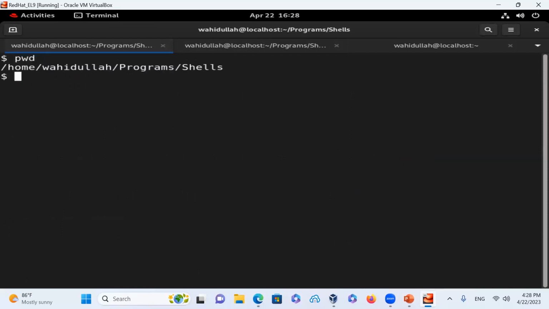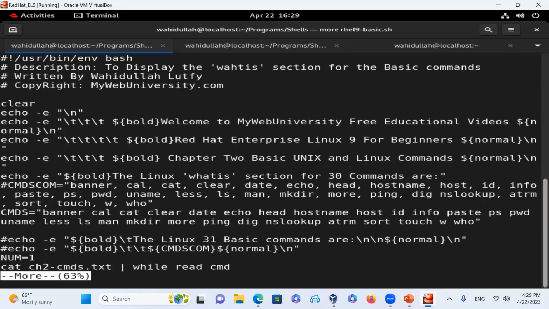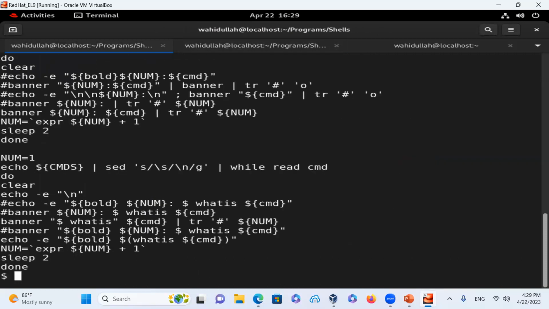And then the next command was make dir, and then more and page. More is the opposite of less. So if you say more RHEL, this file is going to just stop on a page at a time, and then you could continue.